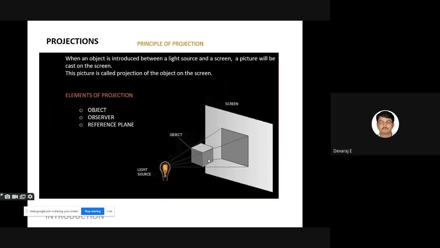So be careful. It is called projectors, or line of sight. The light which is passing from the object, those lines, technically are called projectors, or line of sight. You can write that. Line of sight, L-I-N-E, S-I-G-H-T, or projectors, P-R-O-J-E-C-T-O-R-S. Kindly complete this. This is a very important slide.